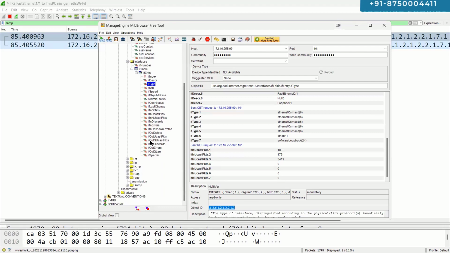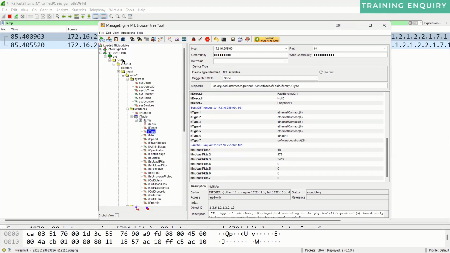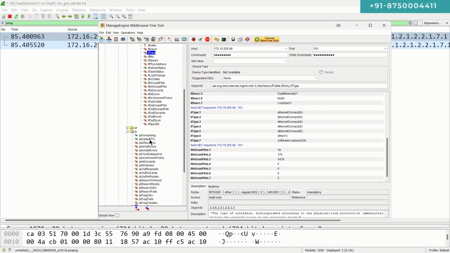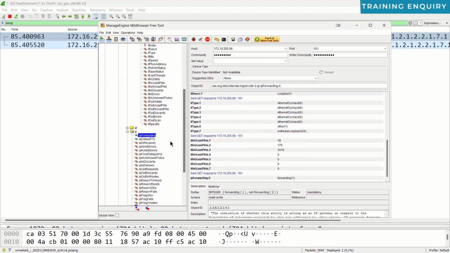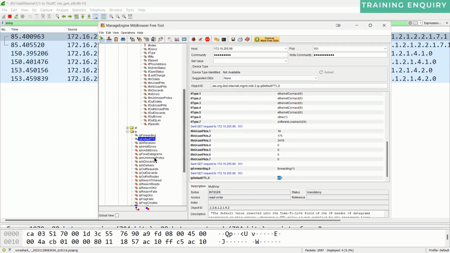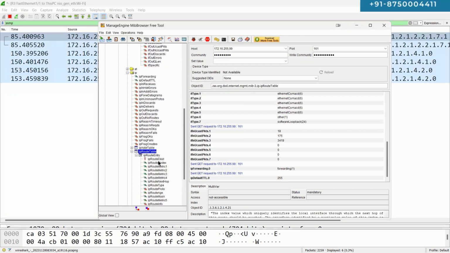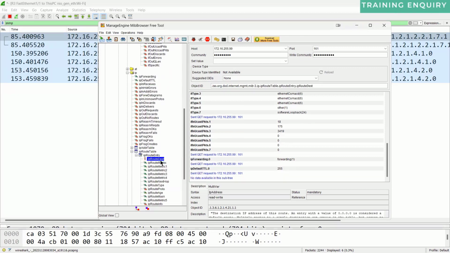And these are just the standard MIBs. For example, if you need to check the routing table, just keep browsing and check the routing table. For example, I want to check the forwarding information, TTL and all. So what is the default TTL? 255. We should also see the IP routing table here. So we have, for example, routing table entries here. How many destination entries are available in the routing table?